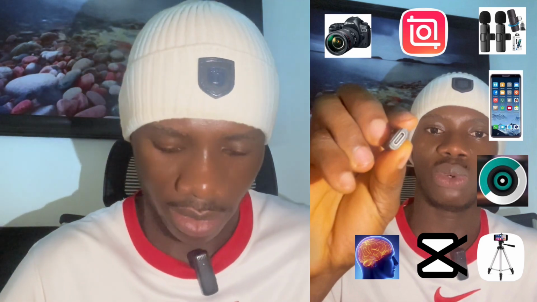So this is the part you plug to your phone. This is a Type-C port. So when you plug this one to your phone, it's going to automatically connect to this microphone. So I got this microphone for, I think it was for 15,000 then. It was for 15,000, and it served me very well.